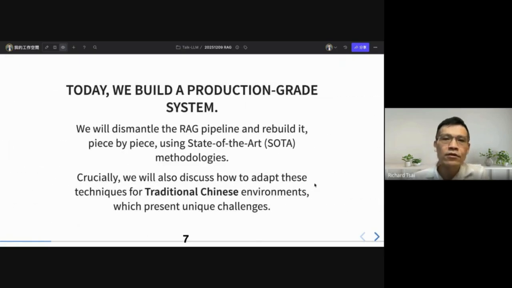Today we build a production-grade system. We will dismantle the RAG pipeline and rebuild it piece by piece, using state-of-the-art methodologies. Crucially, we will also discuss how to adapt these techniques for traditional Chinese environments, which presents unique challenges.